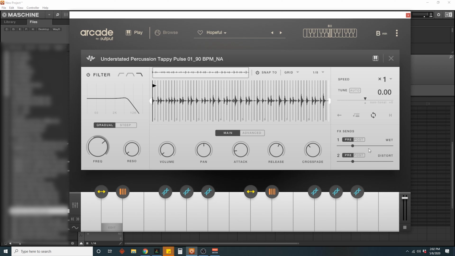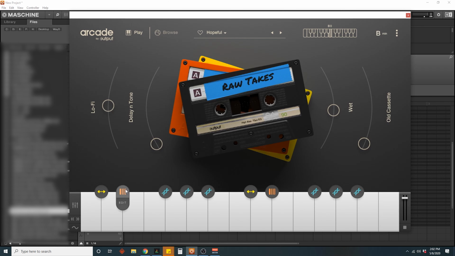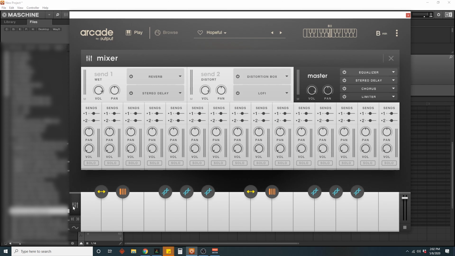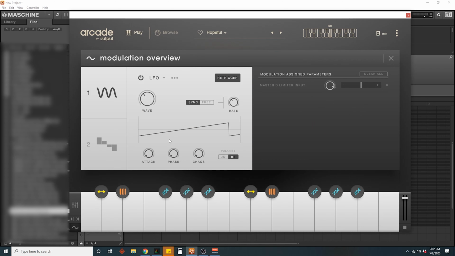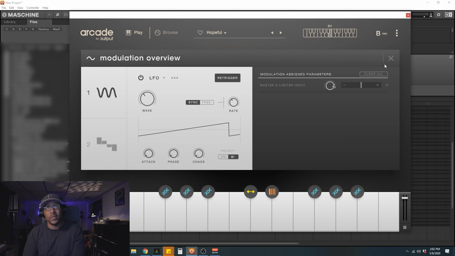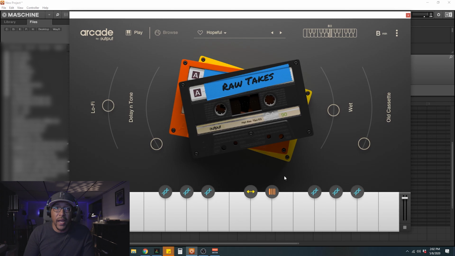You also have effect sends, which is kind of cool. You can set those permanently. You can go in here. You have a mixer window, your 4 effect sends here, your master effects, pan and whatnot. Go in here. These are those 4 macros that they have on the main interface and how they correspond to what's going on in there. And your LFO that you can use to control other parameters. So it is really cool and thought out how they did go about that.